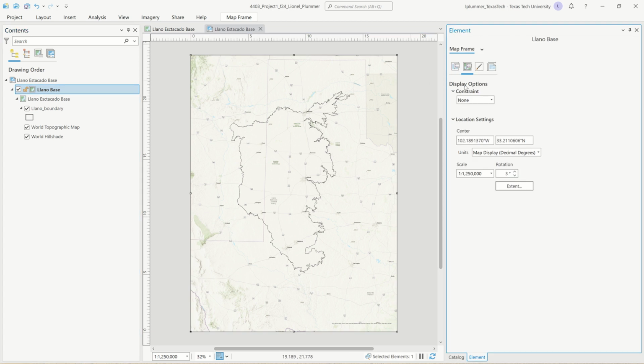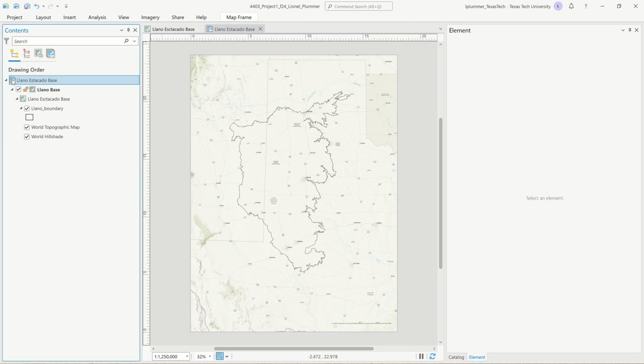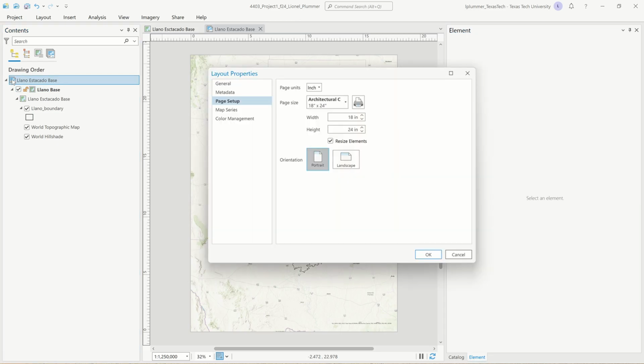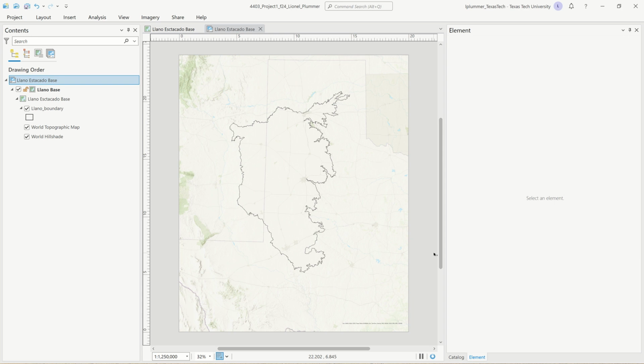Double click on your map frame. Now your constraints should be on fixed, center, and scale. Okay, put those on none, because we're going to change the size of this layout, and that's going to change some of this as well. Now let's click on our sheet of paper, okay? Double click on that. And instead of an 18-inch width, let's go to 20, okay? And click OK. And I like that better.